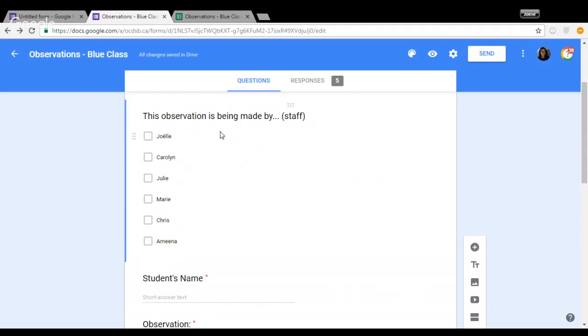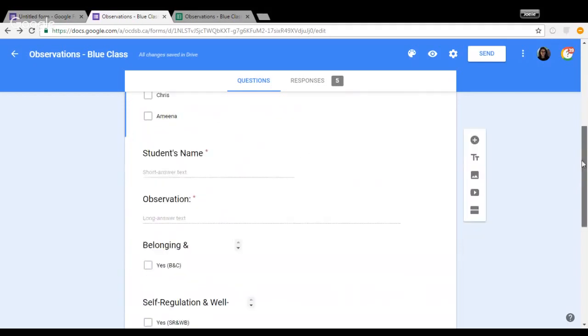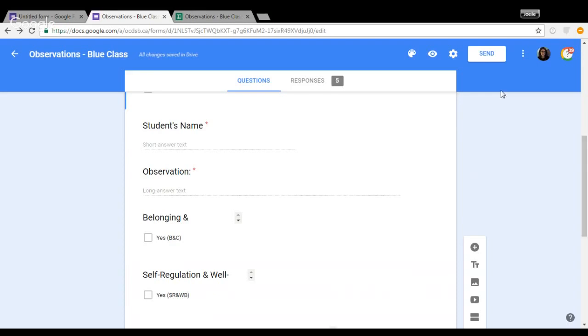So I wrote this observation is being made by, and here are the names of the staff members working in the class, ECEs and teachers. Oh, I'm trying to click it, but it's not letting me. And here is a spot where I can write student name, where I can put in my observations. And again, just a little text that I'm going to write.